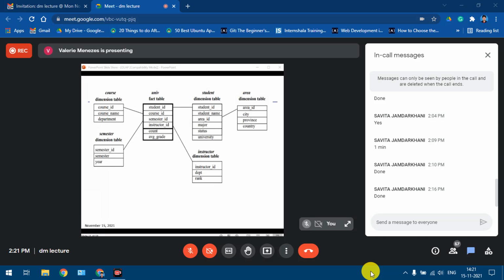So the levels are not given to you. You have to assume the levels. Okay. So now over here we have 4 dimension tables, one which is normalized, and a single fact table. What is done? The primary keys of the course table, student table, semester table, and instructor table are added to the fact table as foreign keys, and the measures are added.